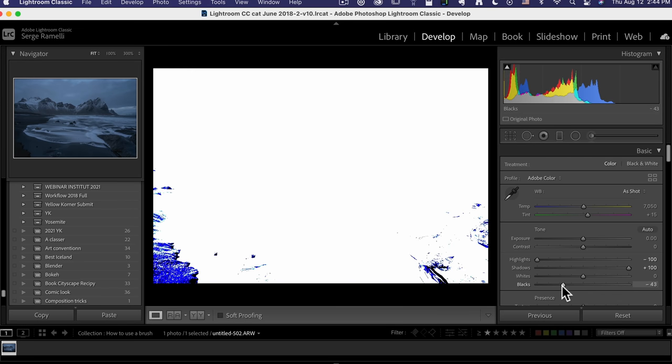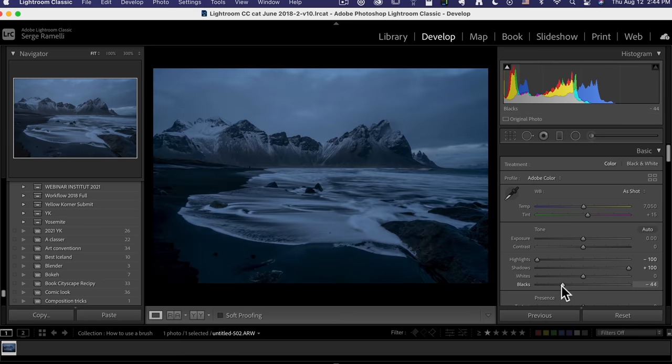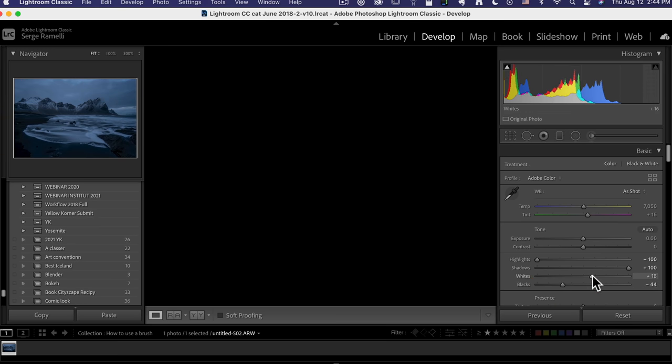My black point is pixels which are 100% black. So I like to have about 2% of my photo 100% black. What you see in blue here is 100% black. And then I hold the Option key and I do the same thing on the white here.